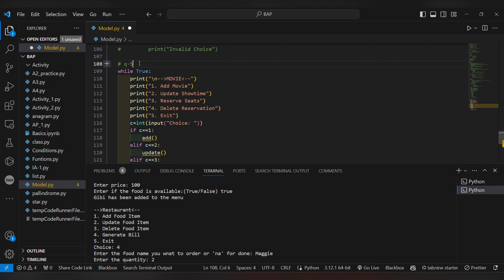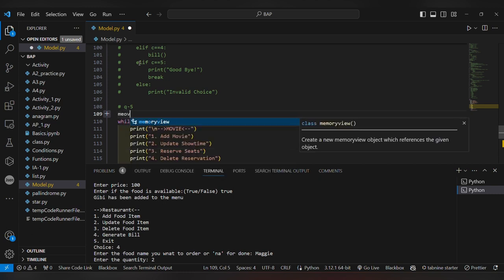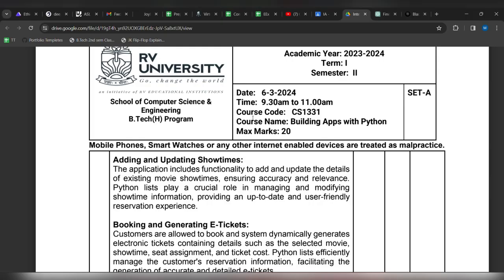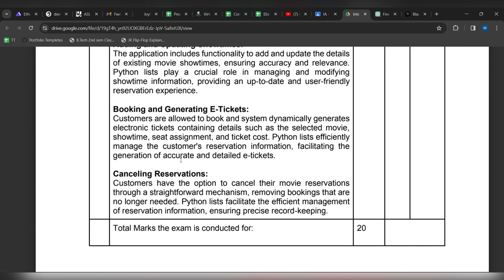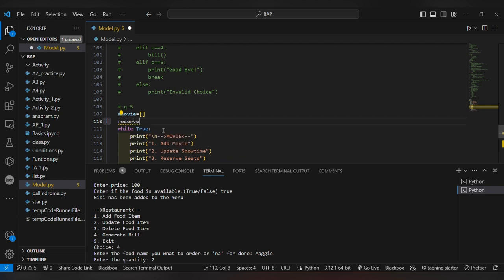Okay, first what we need to do is create a list of movies. Like what did we create before? It was for the menu, right? So for movies, we'll create another global list, and here we need to create one for reservations, booking, and e-tickets too. Same thing, we need to create for reservations also. Reservations equals, okay, I create for reservations.